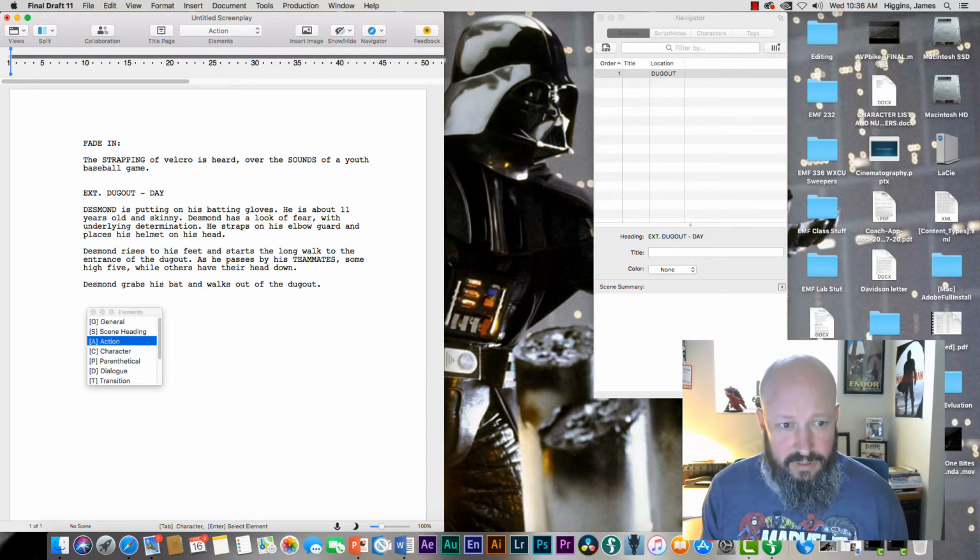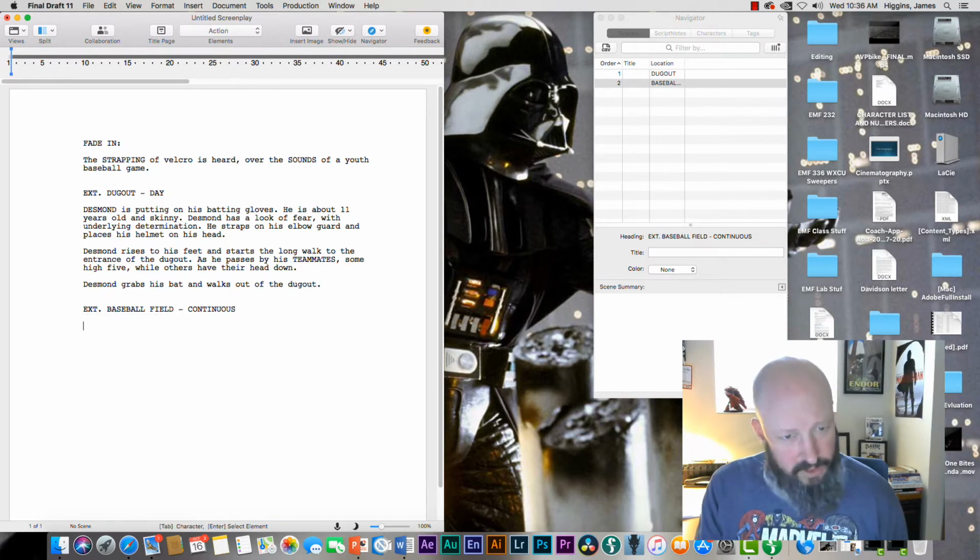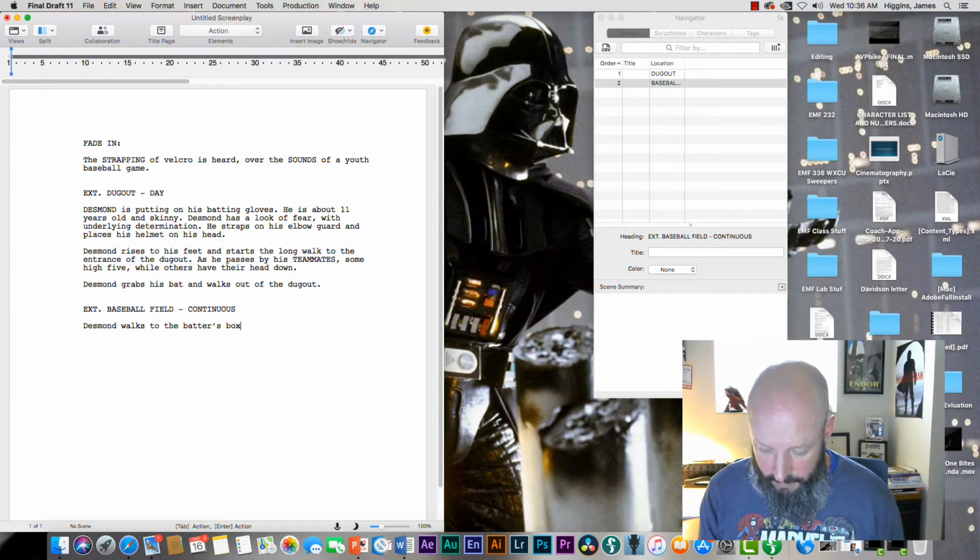So here I'm going to hit enter again. I'm going to go to my scene heading, and this is going to be exterior baseball field, and I'm just going to go continuous. And see, it even pops up for you. What that means is that this is continuously happening right after the previous slug line. Desmond walks to the batter's box and digs in. Right foot, then left. He winds up his bat as he looks at the pitcher.